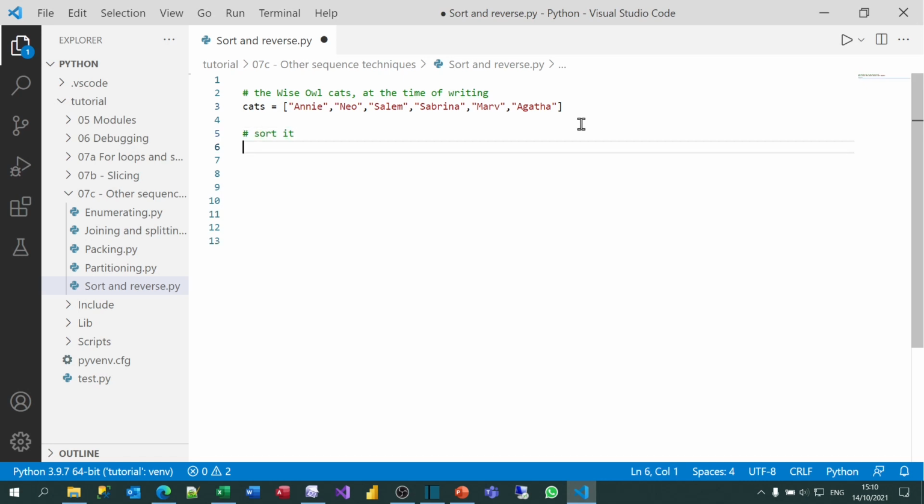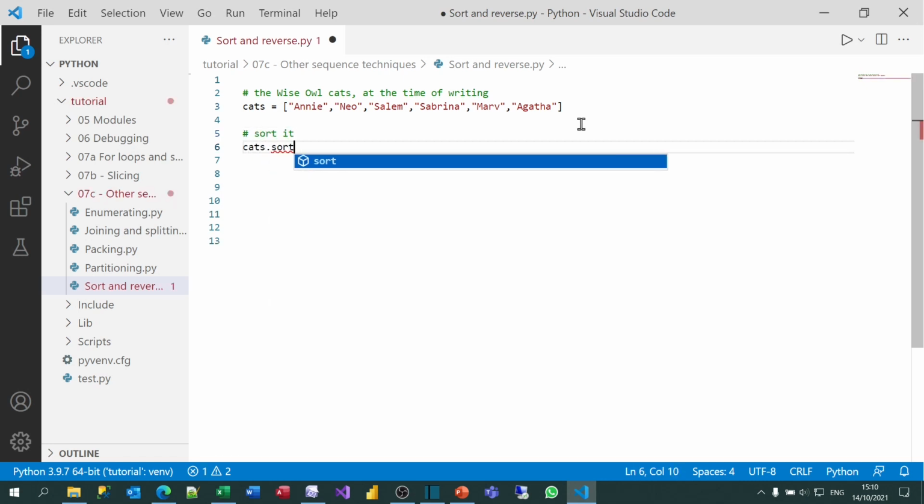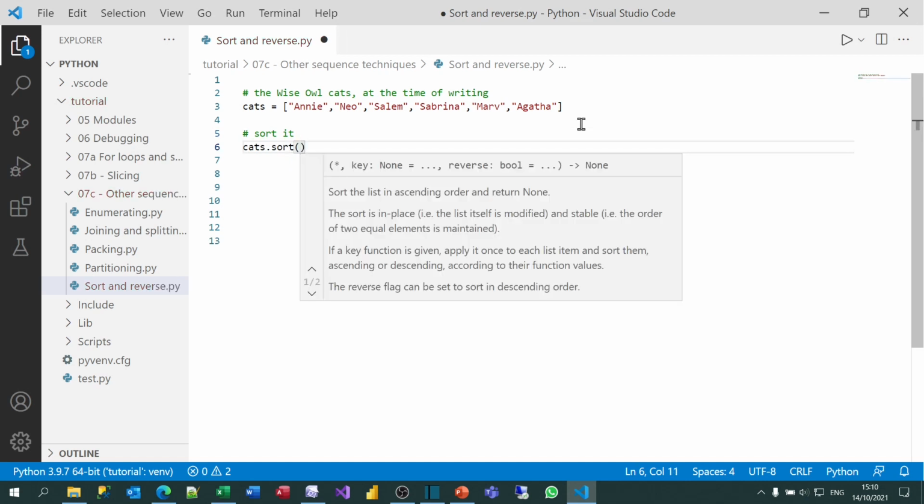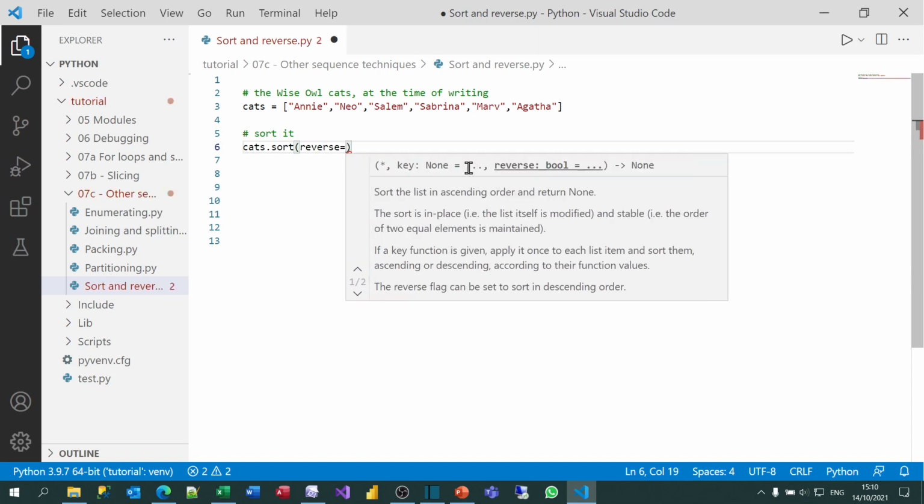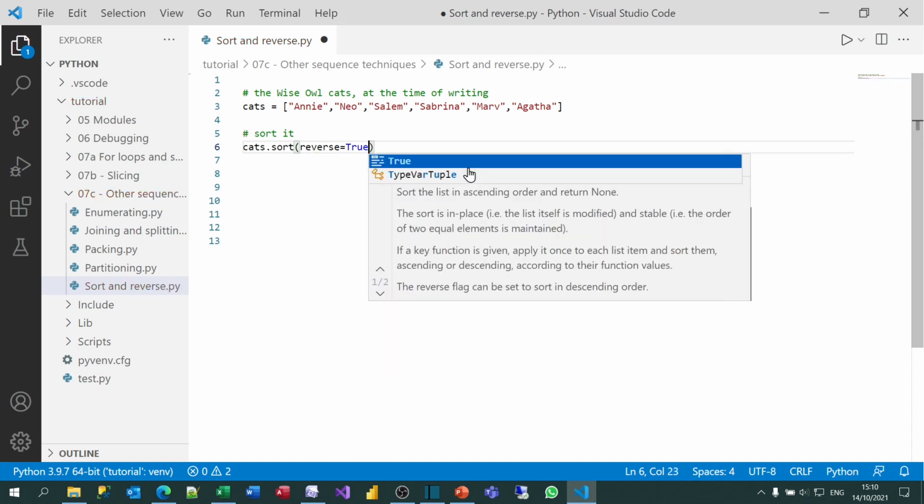Because it is a list, I can sort it. And to do that, I can say cats.sort, and then in brackets, I can specify how I'm going to sort it. The main arguments you can use are the key, if it's something with more than one value in, but this is a single dimension, so there's no key needed. And whether I want to reverse the sort order, just for the hell of it, let's do that. Let's put reverse equals true.